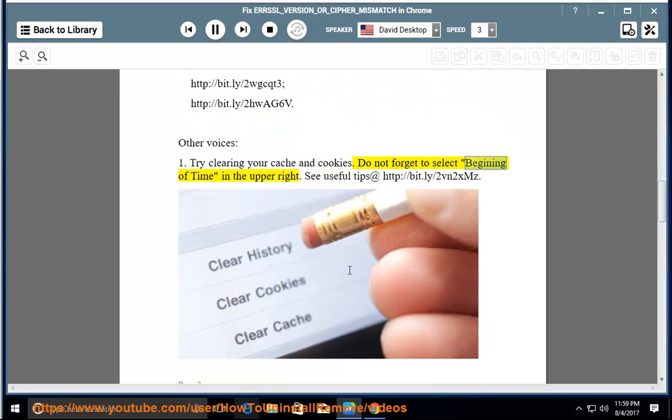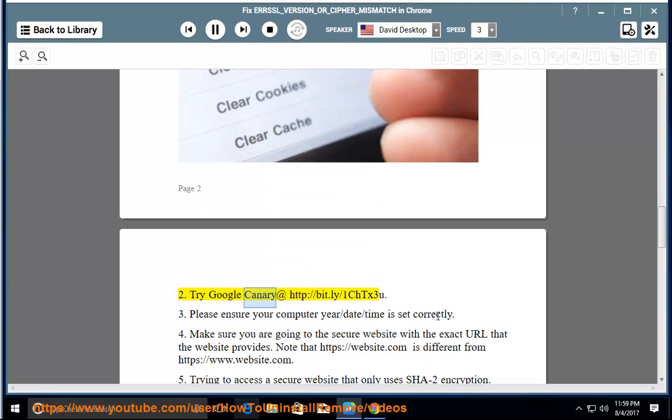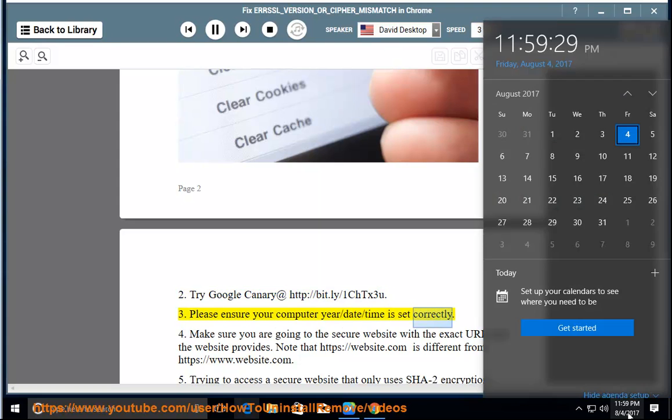Do not forget to select beginning of time in the upper right. See useful tips at http://bit.ly/2vn2xmz. 2. Try Google Canary at http://bit.ly/1chtx3u. 3. Please ensure your computer year, date and time are set correctly.